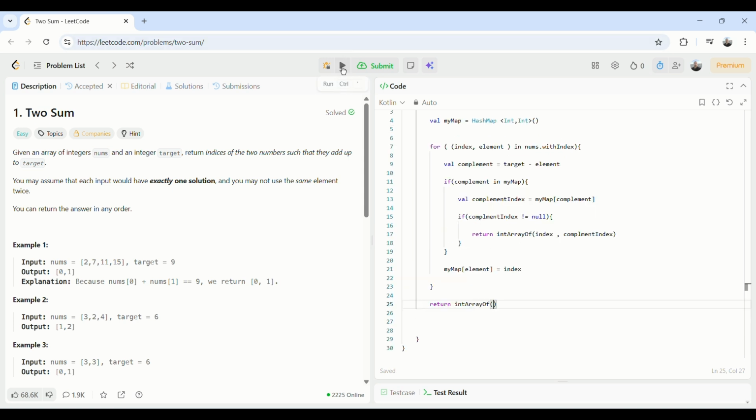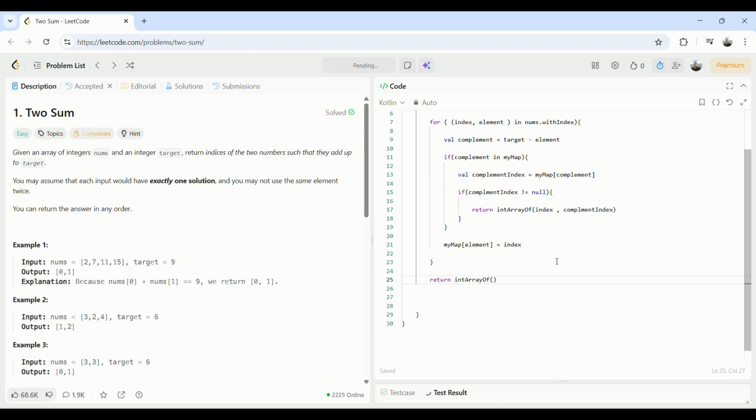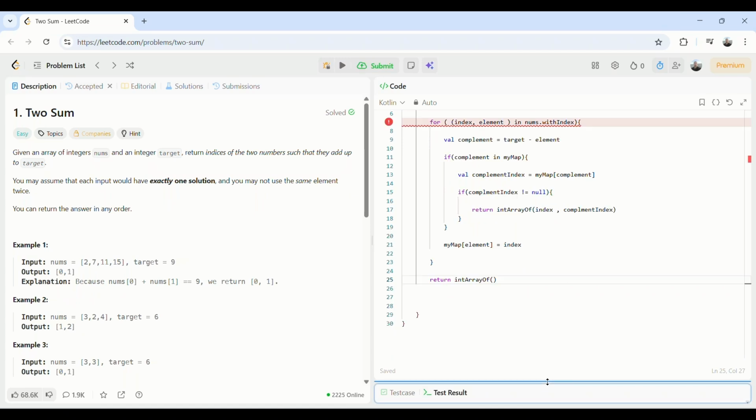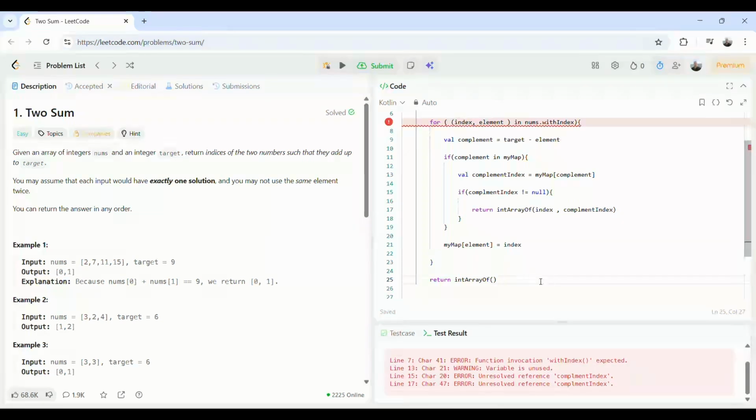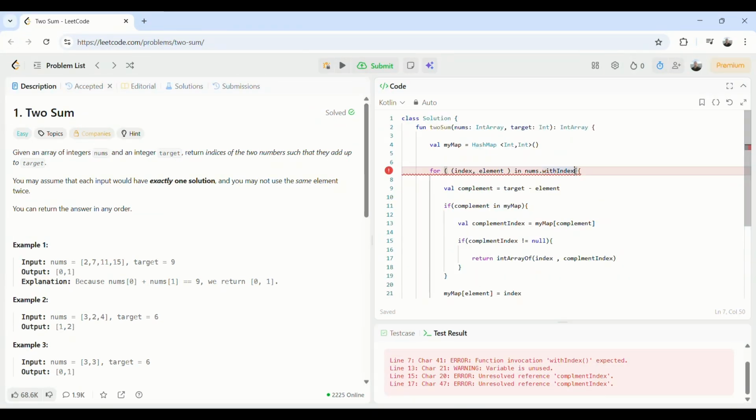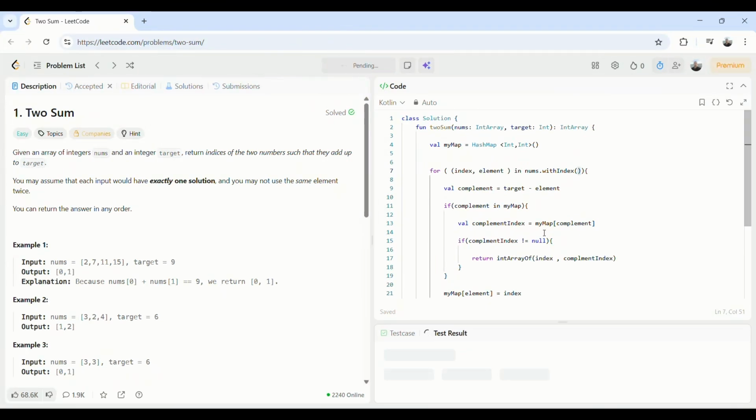So let's test this solution now and see if it works. So we have a complement error. Basically, it's because I forgot the parentheses here. And yeah, this is a function, so obviously we need the parentheses. What other errors do we have? Variable is unused. Let's see if it works this time.